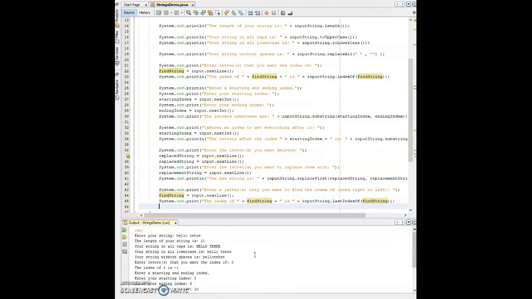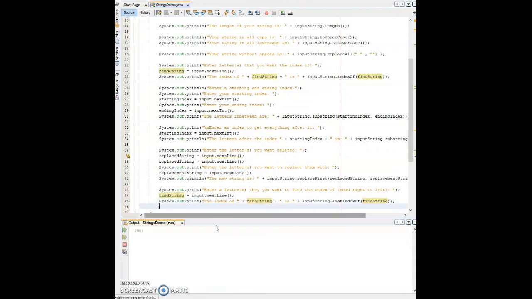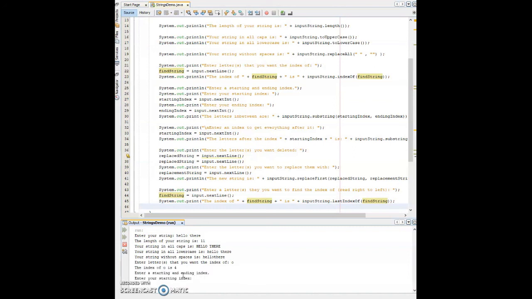It doesn't really do much, it just executes every string command known to man. That rhymed. But here, this is a showcase of all of them. Hello there. Of course we're doing hello there. Length of hello there is 11. In all caps, it's HELLO THERE. In all lowercase, it's hello there. Without spaces, it's hellothere also, but there's no space, of course. The letters we want the index of. Let's go O. Index of O is 4. 0, 1, 2, 3, 4.